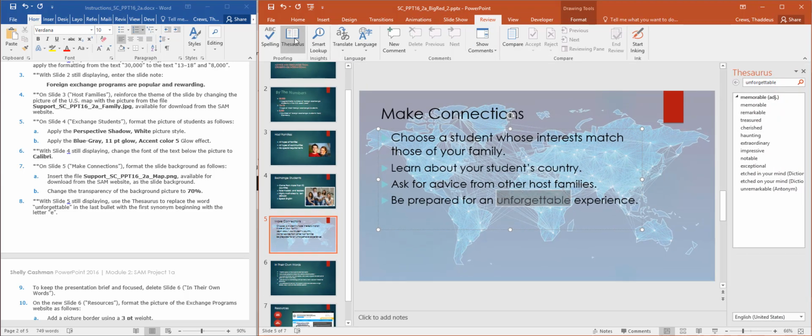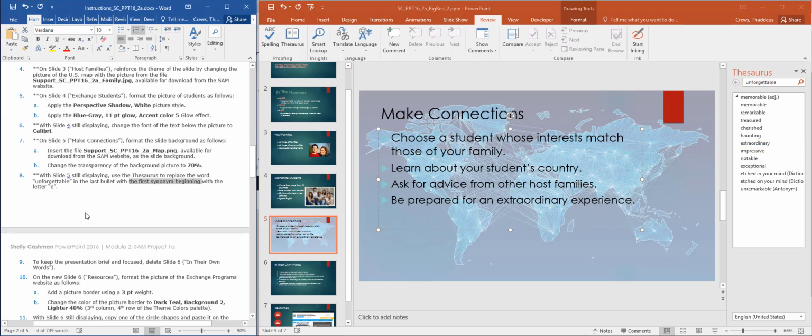And it pulls up a Thesaurus pane on the right-hand side, and I'm supposed to use the first synonym beginning with the letter E. So here's my search window for unforgettable. The first synonym that begins with E is extraordinary. So I'm going to select that, and I can either double click it or I can click the arrow down and say insert. So it replaces it: be prepared for an extraordinary experience.